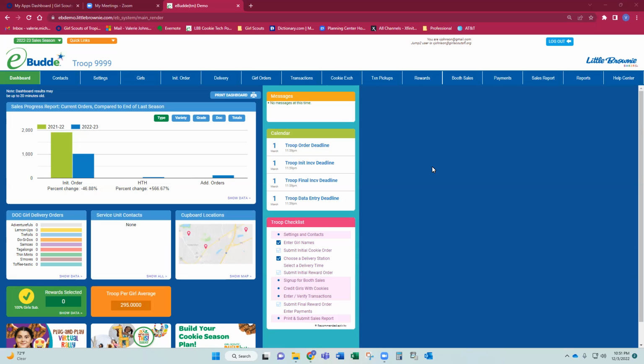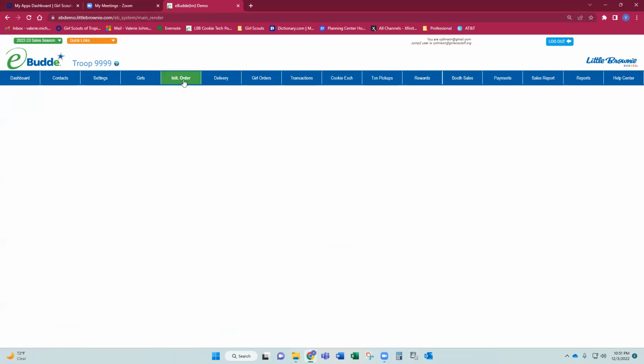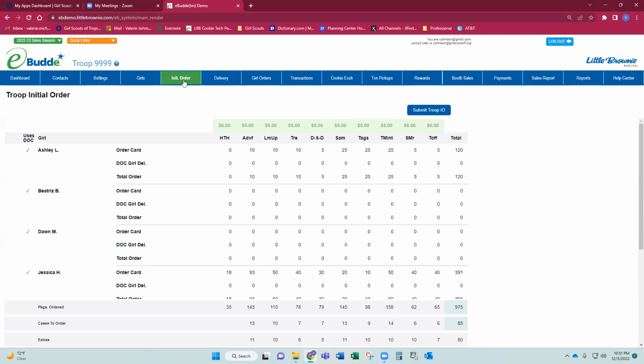The dashboard will remain with the same look and feel as in previous years. But in order to submit our initial order, we will head over to the initial order tab. This is where you'll start to see things look a little different for those of you that have been in eBuddy time and time before. When you come over to the initial order tab, you will see the list of your girls. And this is where you'll need to have a copy of their paper order card.